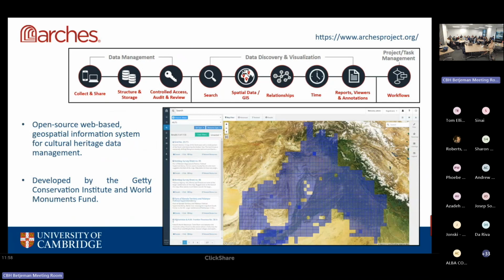So all the data that is getting collated is going to end up in an instance of the Arches database, where Arches is basically an open source web-based geospatial information system for cultural heritage data management. It was initially developed by the Getty Conservation Institute and World Monuments Fund. It offers quite a lot of capabilities around data management, data discovery, visualization, and project management.